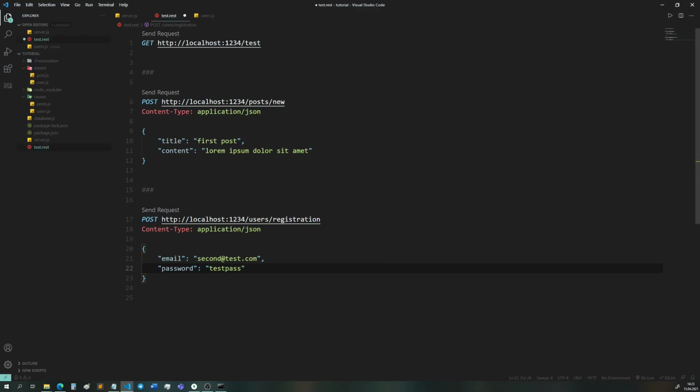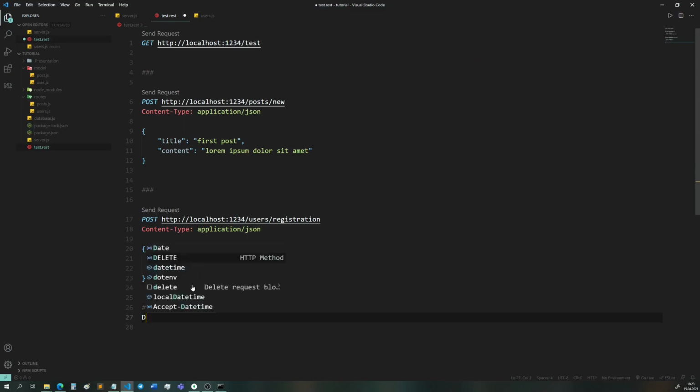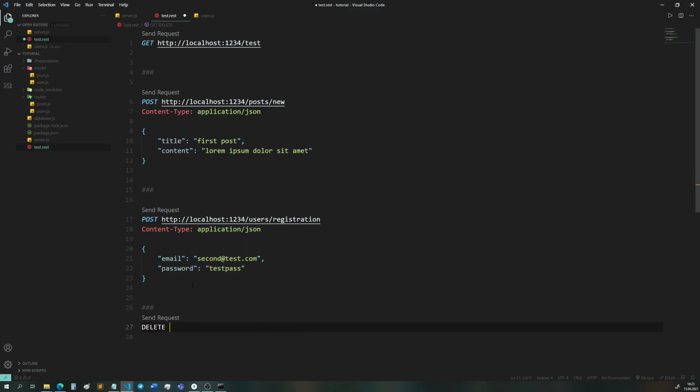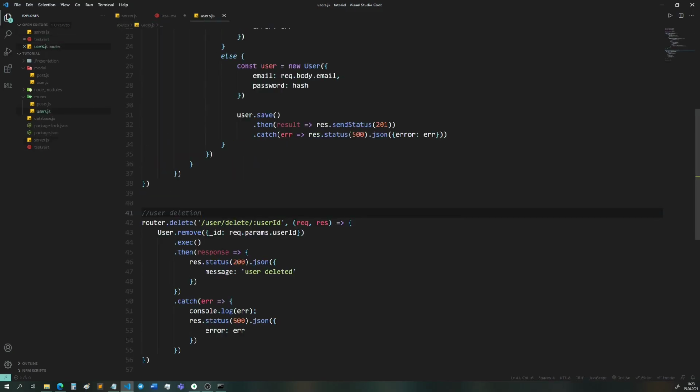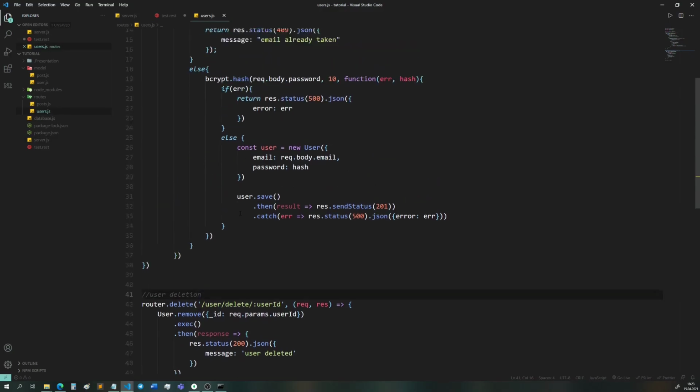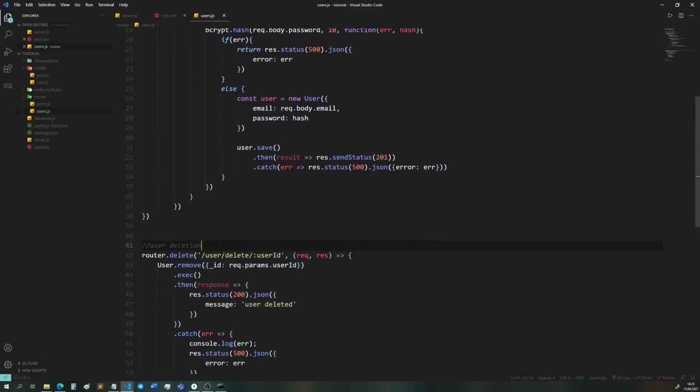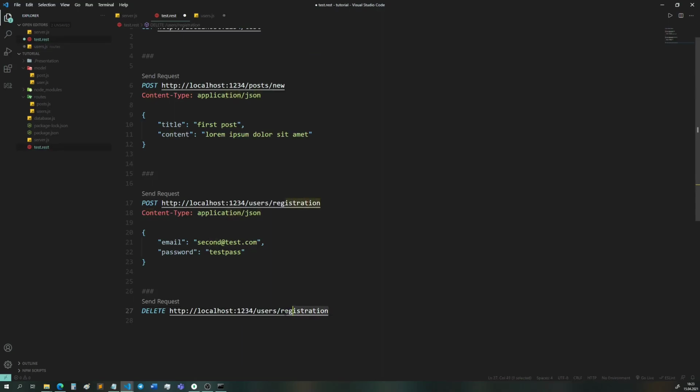So now let's try to delete such a user from our database. So of course we'll have delete, and here we'll have this, and let me just quickly look. Users delete. Oh, actually we have user and users here, so let's just type this S here. Delete user ID. Okay, so users delete, and here we have to put the ID.